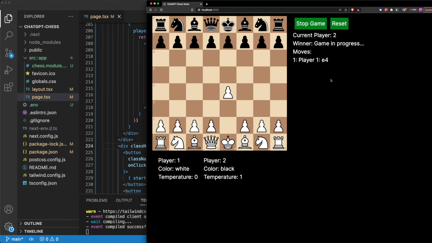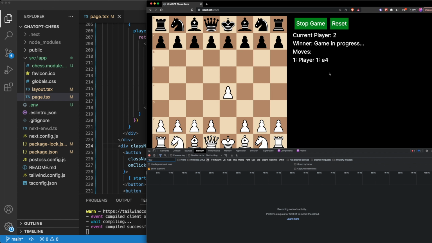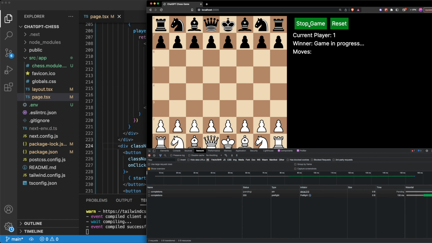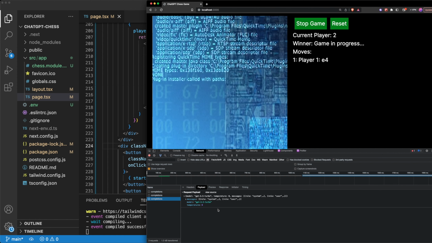So trying again, it's thinking, and hopefully player 2 will make its move soon. Okay, it's taking too long. I don't like it. Let's look at the network logs. Usually these API calls can be slow. I'll reset the game again and start it again. Looks like it's not making the next move for some reason.